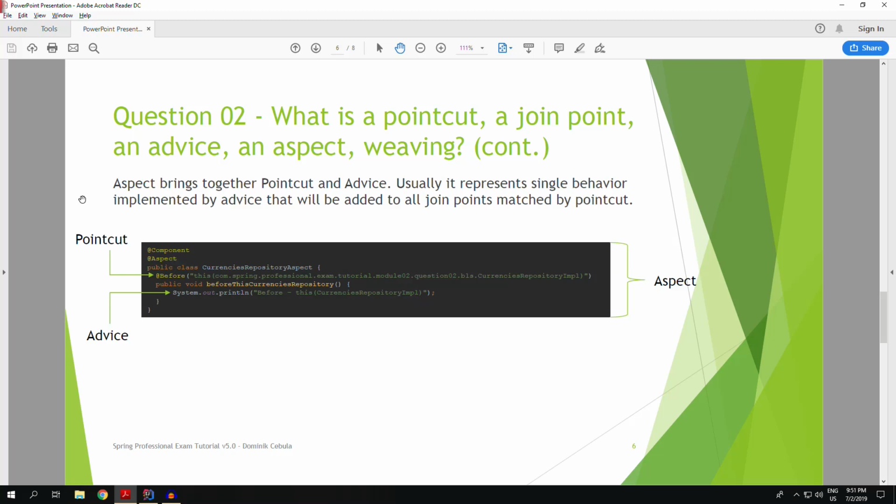The next part of the question asks about the aspect. So the aspect is something that brings it all together. The aspect would be the pointcut expression with the advice. Also, the aspect in Spring aspect-oriented programming needs to be a bean.